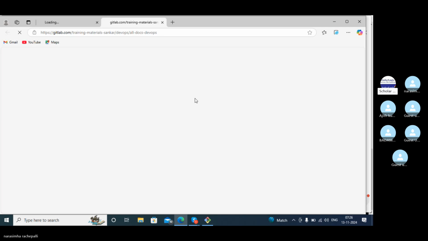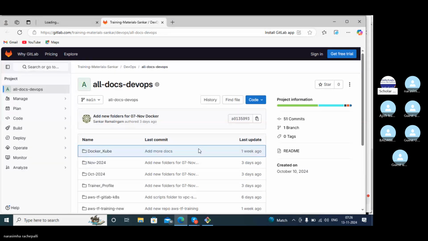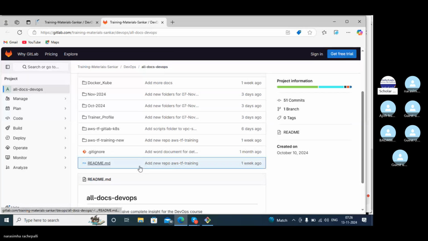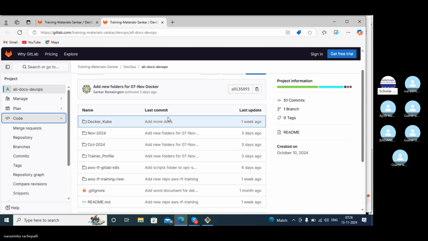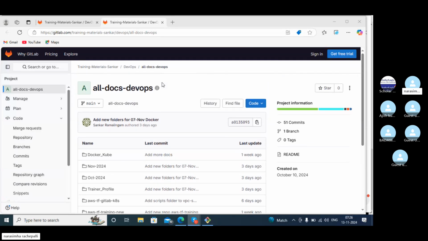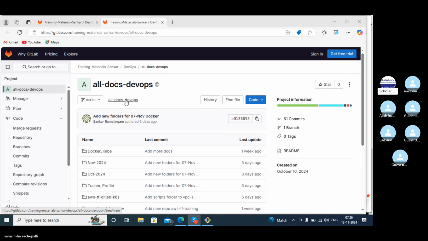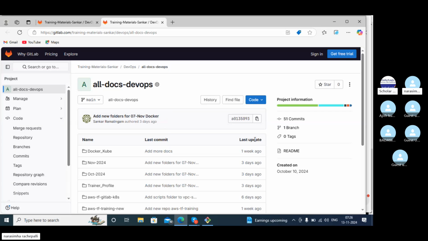Okay, you can go back to GitBash now. You don't need to click on the link. Just copy the link and put it in the GitBash. Or you can go here and click on the code, the blue color one in the middle. Click on the HTTPS link, clone with HTTPS, and copy that.